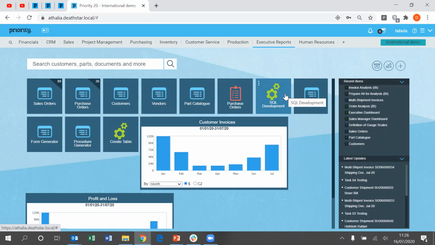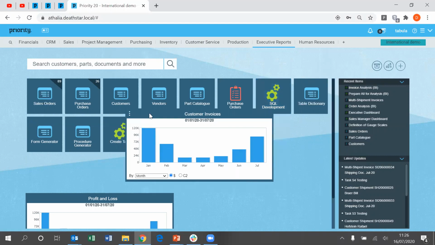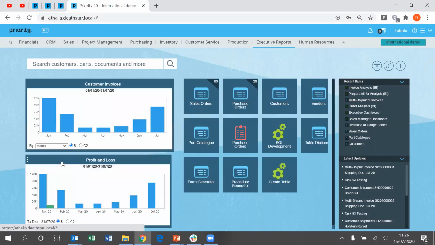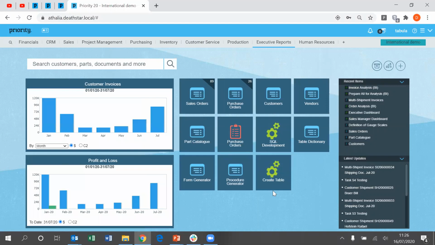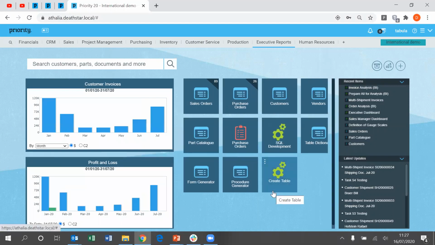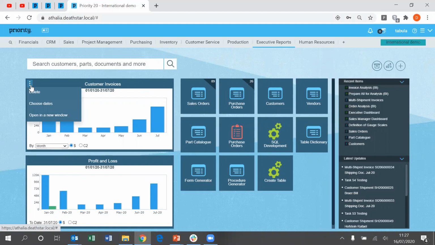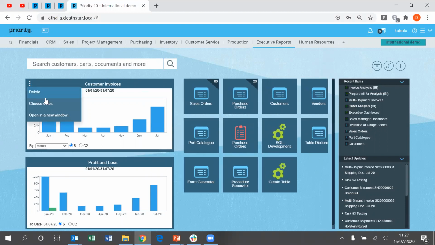I can move these around my home screen so they're wherever I want them to be. As you can see, where it's put them is a little bit untidy. So if I drag them about, the home screen adjusts accordingly to fit them in. If I change my mind, I can also delete them by clicking on the three dots here and going to the delete option.